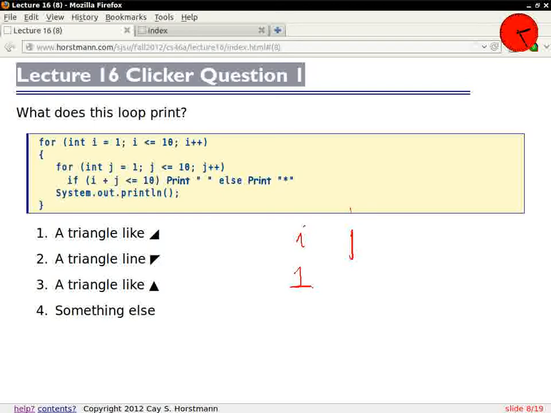So I starts out at 1, J also starts out at 1, and so at the very first time, we print a space. I'll write a space as an S so one can see. Then I becomes 2, and 1 plus 2 is less equal than 10, so we print another space. That must go on all the way until I is 9. 1 plus 9 is less equal to 10, so we print 9 spaces. Then I becomes 10, and 1 plus 10 is 11, so we print a star. Now we print a new line.